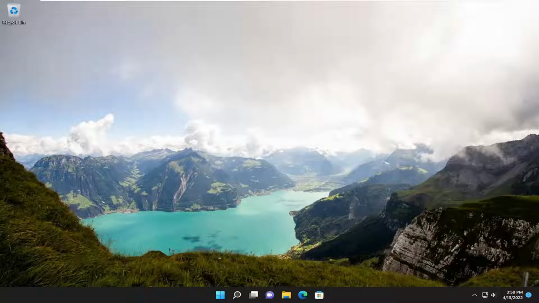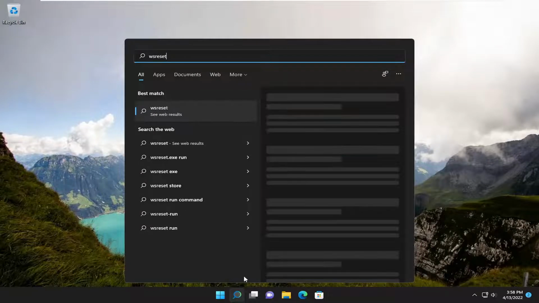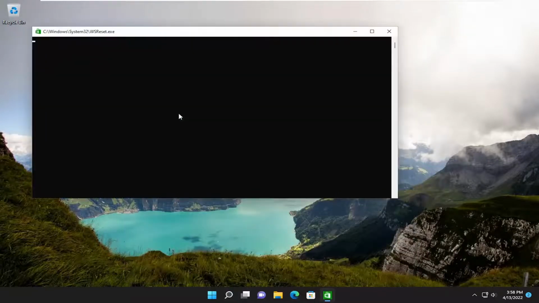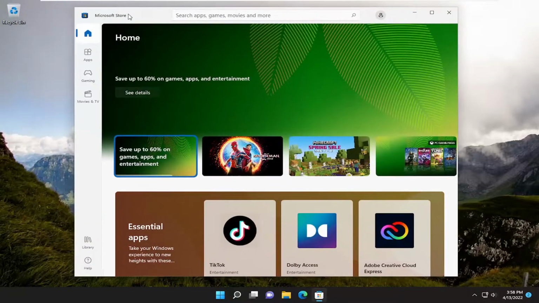Something else we can try here as well would be to open up the search menu. Type in WS Reset. Best match should come back with WS Reset. Go ahead and open that up. And give it a moment here. And then hopefully that should have resolved the problem as well.